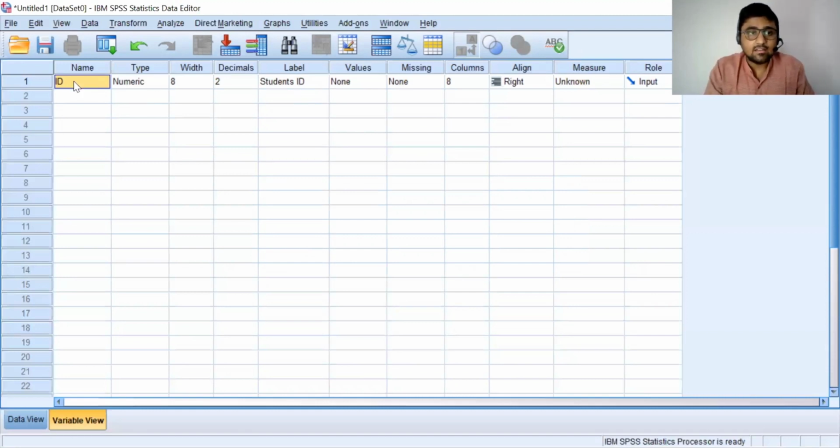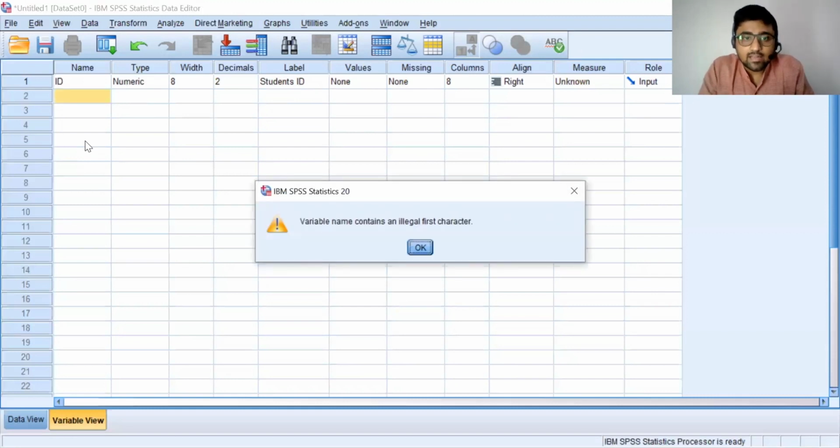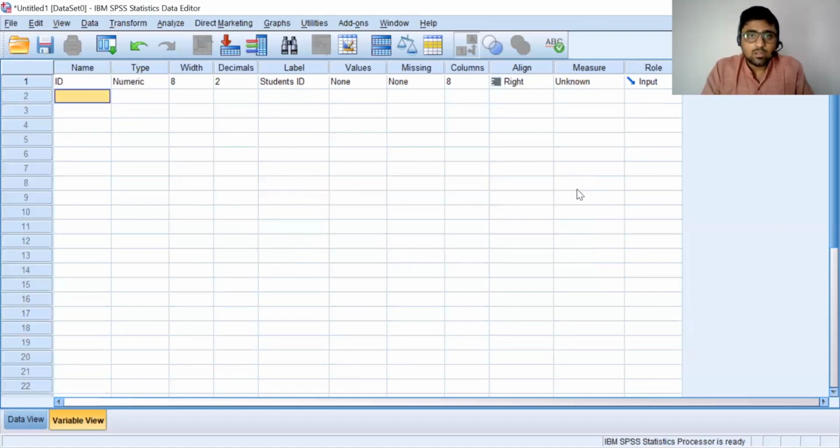Similarly, if I start the name of the variable with a numeric, and if I press enter, again it will show an error which says that variable name contains an illegal first character. So you cannot start the name of the variable with a numeric. We have to define the variable name with an alphabet only.